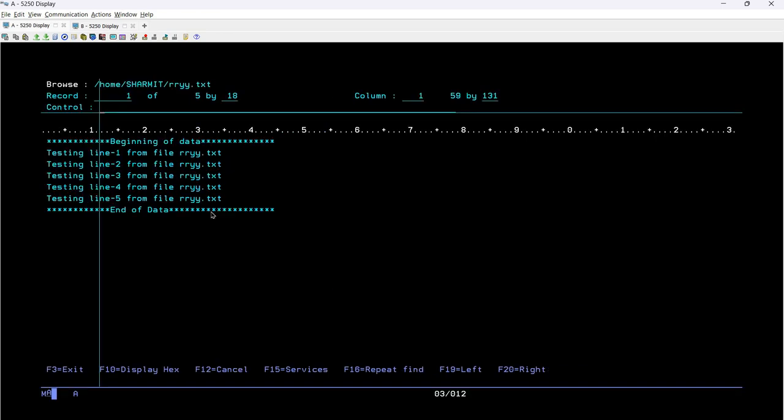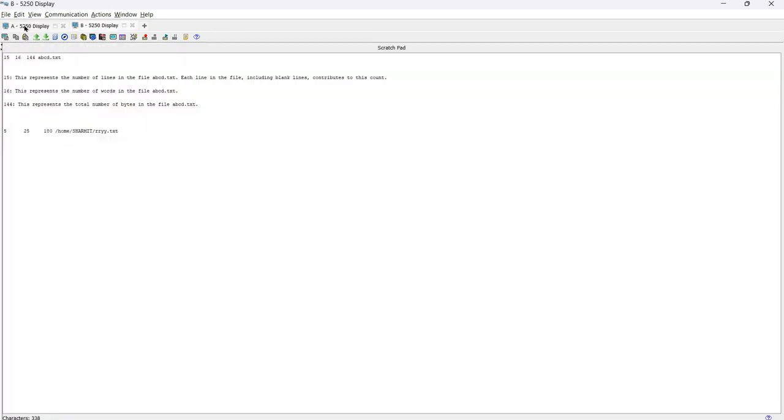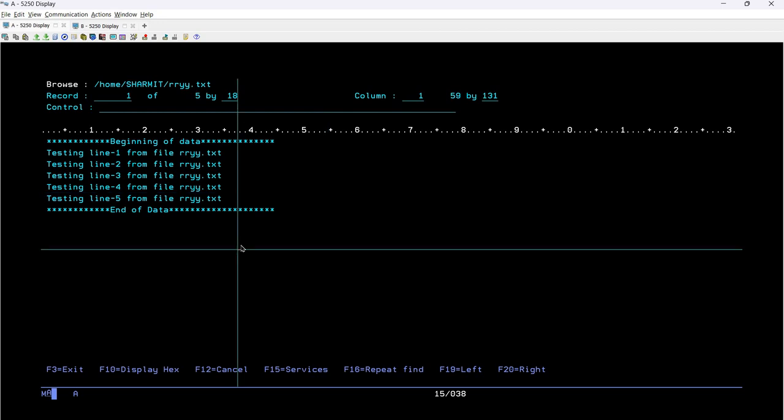rrY.txt. Here you can see we have a total of five lines, 1 2 3 4 5. If we talk about the words, each line contains 5 words, because testing is one word, line 1 is one word, then from, file and rrY.txt. So a total of 5 words are present in one line. If you multiply 5 with 5, it will return 25, right? So a total of 25 words are there, which is correct. And if you calculate all the characters of your file, it will return 180. So this is how we can utilize the wc command to fetch the number of lines, words and characters of a file. Clear?